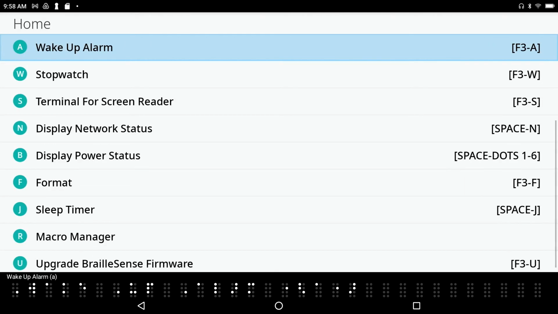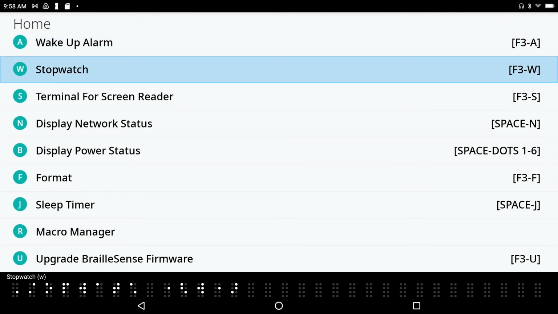Wake up alarm A. Wake up alarm, that's self-explanatory. Set an alarm for yourself in the morning, gets you up. I use it quite frequently, even over my phone. Stopwatch W. when I'm on the road. The stopwatch, again, self-explanatory. You want to time an event, you can certainly come in here and do that.